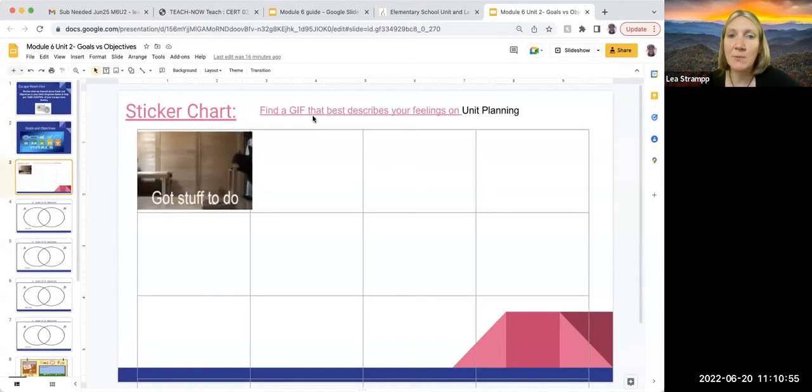Both of these links right here, I'll highlight these so you can see them. Right here and right here. Both of these will take you to a GIF website where you can search and explore different GIFs and find one that best meets your feelings on unit planning. If you are one of those extraordinary people in China struggling with a VPN, you can just search any old GIF website and borrow it from there, but the process is going to look the same, and I'm going to walk you through that right now.